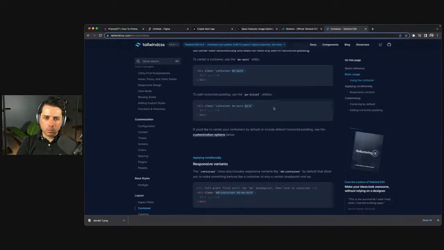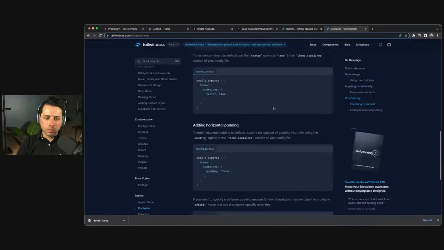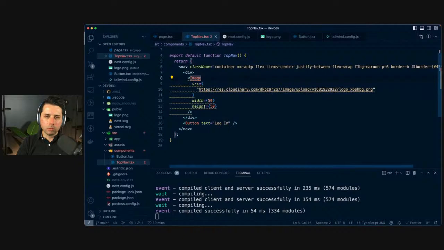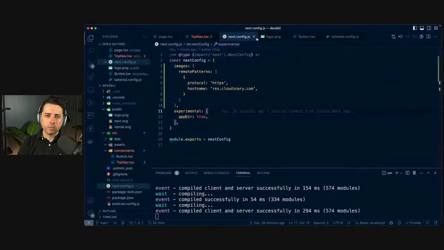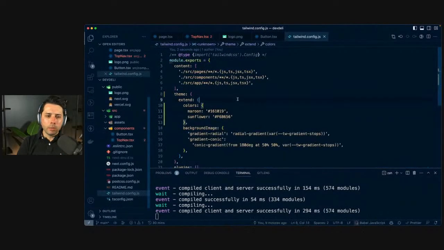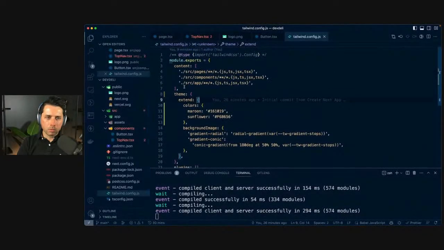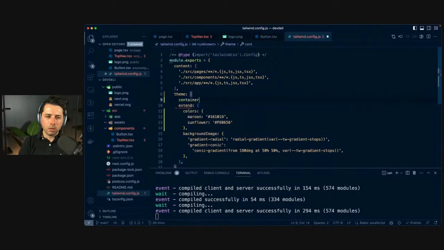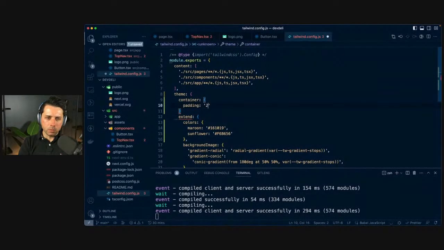Horizontal padding, x4. Container with padding. Interesting, so you can do that actually. I haven't tried that before. If we're in the Tailwind config, we can do a theme container. So theme container padding. I just want to see what this shakes out to do. 2rem? Yeah, 2rem is what the example gives.